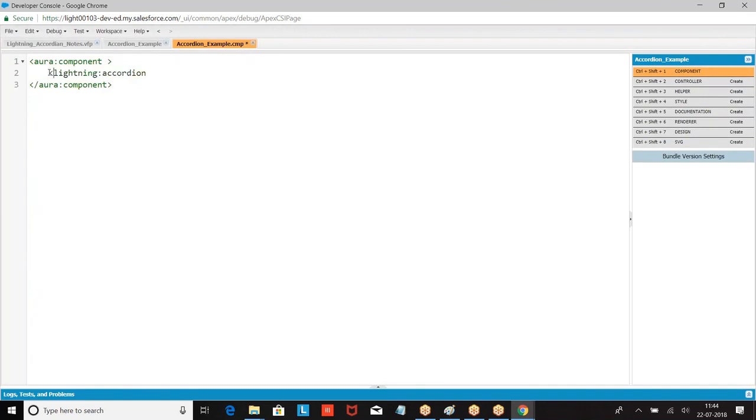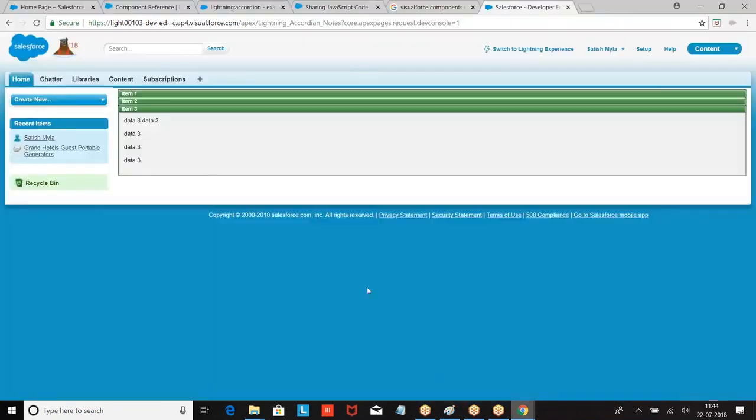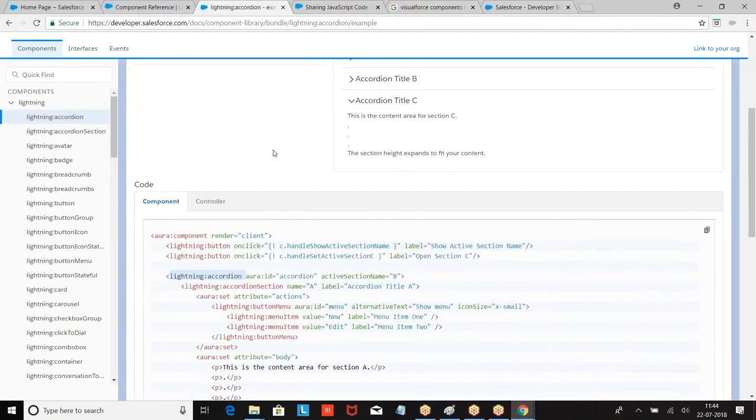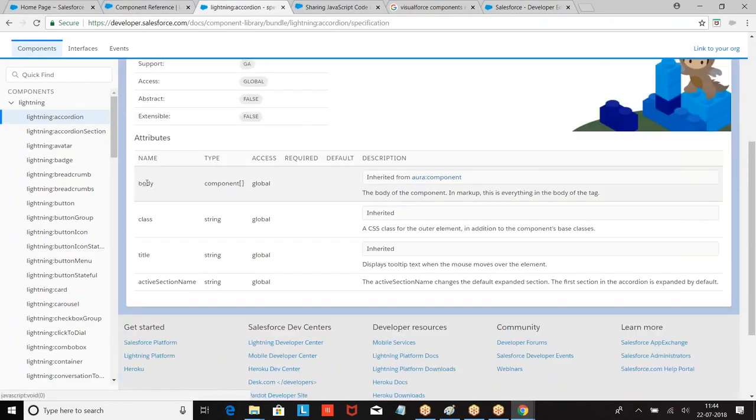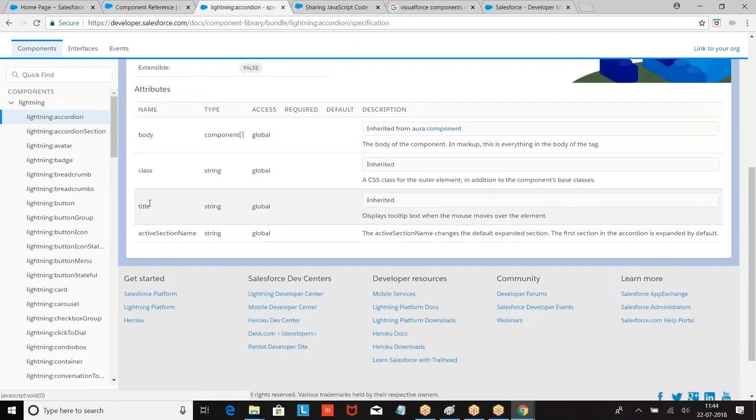Your accordion. What are the attributes you find in the accordion? Let us go to the accordion. ID we can give. Body, there is a default class in case you want to apply any CSS. Title, when you keep a cursor, it will show. Active section name. Practically only one attribute. What is that? Active section name. When you have a number of sections, which section should be opened by default? I have 4 sections. When it is loaded, which section should be displayed by default? That I am going to give as active section name.